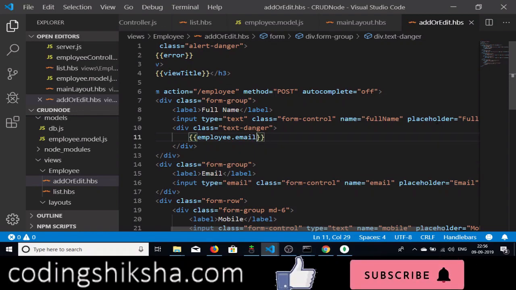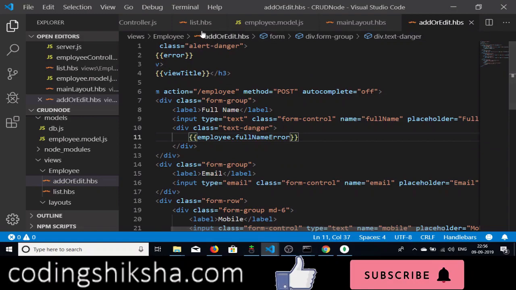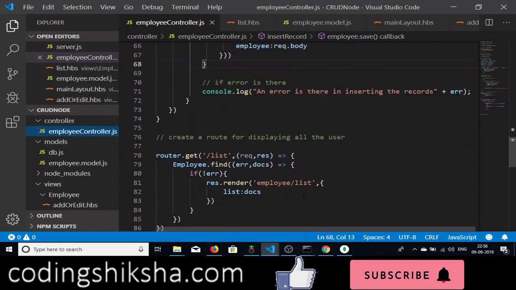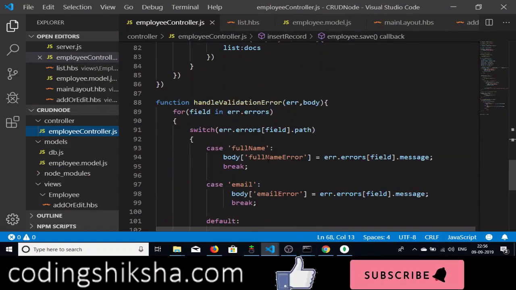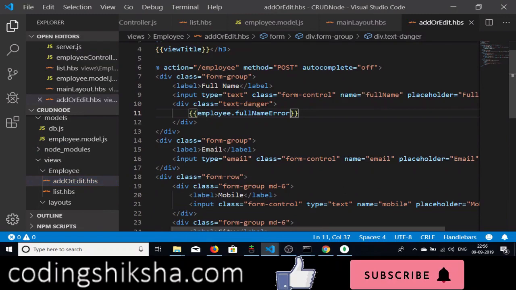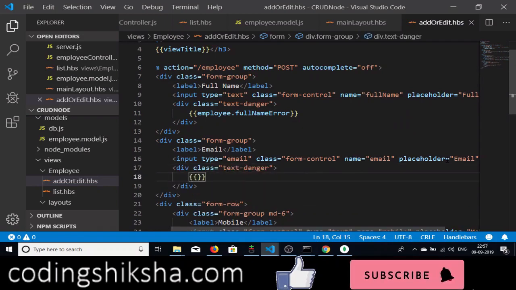Sorry, I will not write that. This will be employee.fullNameError, because we are embedding the errors here. So fullNameError, the same variable that we have defined here in the employee controller. Let me just show you. You can see that fullNameError, we are just embedding that error here. And similarly I will do this for the email also. Just after the input field, I will write here div.text-danger. So inside this I will write in double curly brackets employee.emailError.